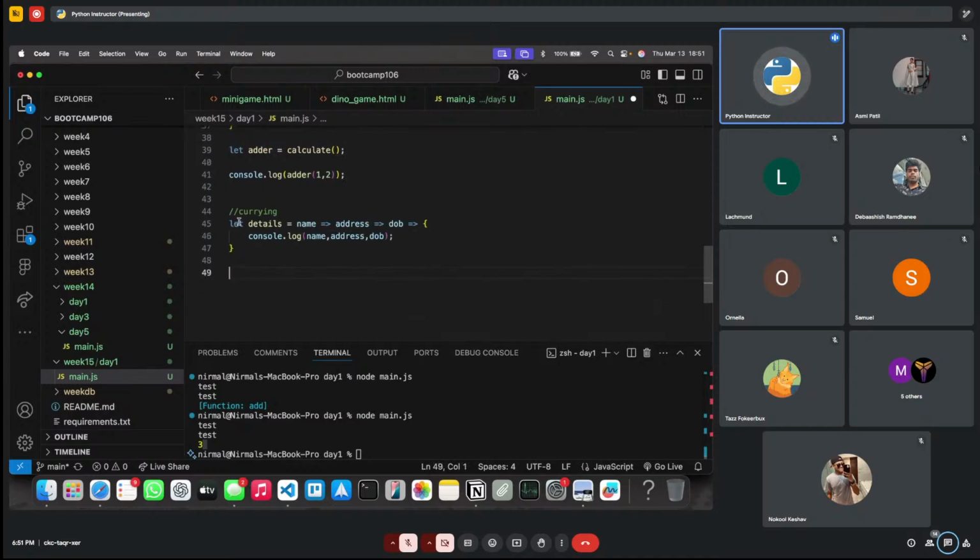Now, how do I call the function name details? This is how you should call it. Details, Eric, Saint-Pierre, 12. This is how you call it now.